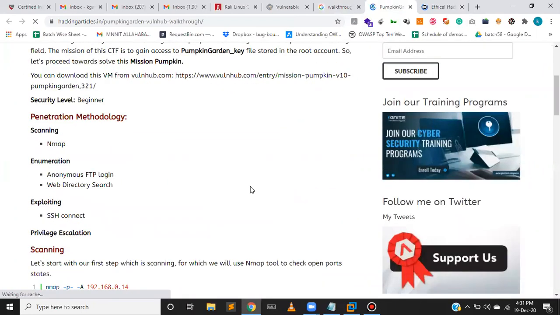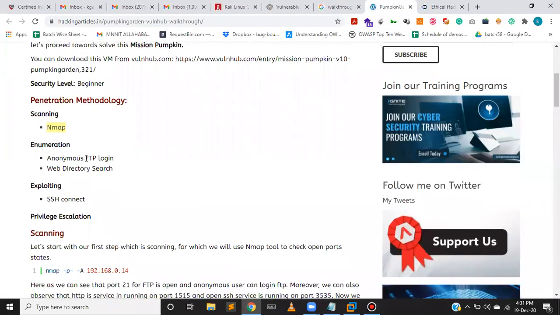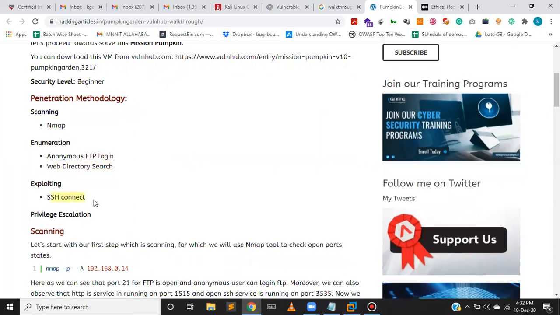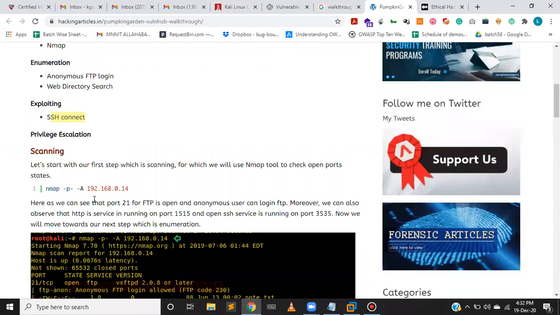So over here, you see what they did. They tell you the penetration methodology, how they did it. First, they scan the network with Nmap. Then they performed enumeration, how? Anonymous login, which we did. Then they searched for the directory. Then they connected through SSH. This is what we followed, right? So now they have the steps.